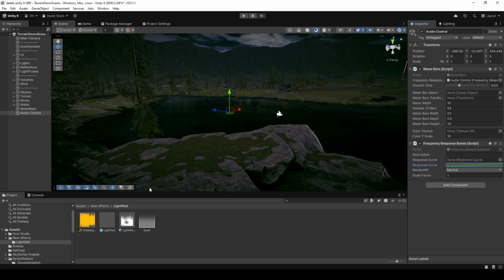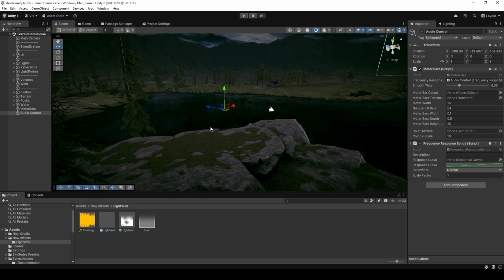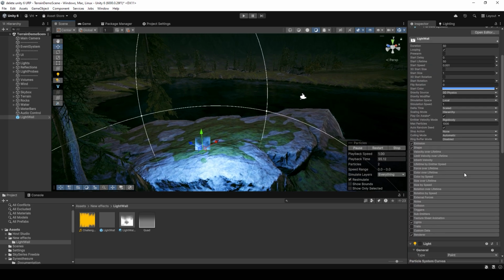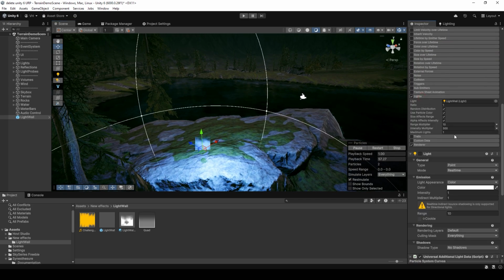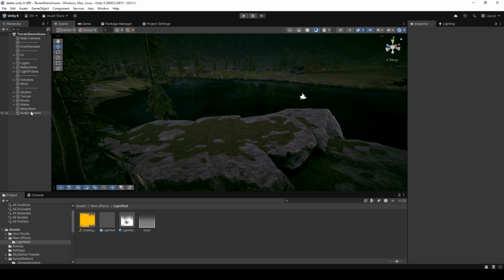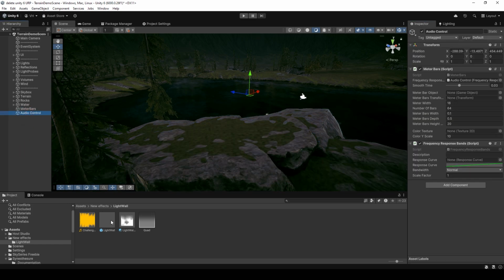It can be any prefab. For example, it can be a default cube, but I use this particle system with the light. So I will add this particle system to the meter bar object, and then select a transform position.